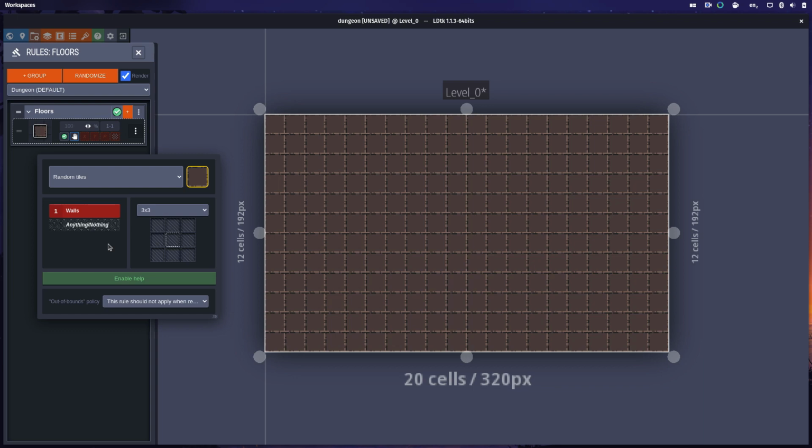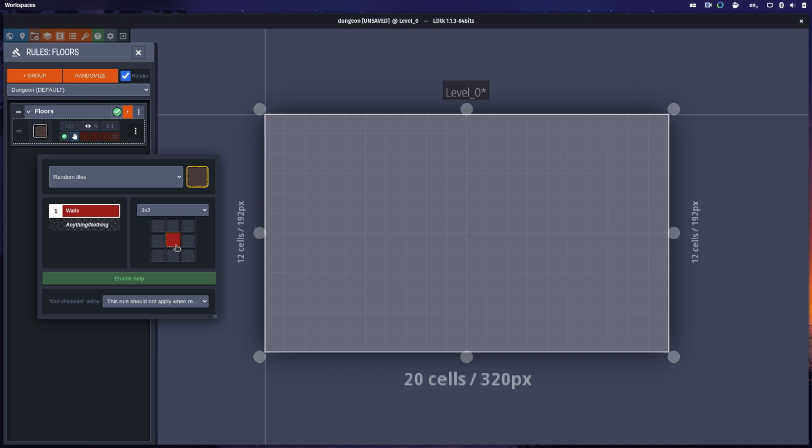As you can see, it's filled in everything with that particular tile. But what we want to do specifically is fill in anything that isn't a wall. So we're going to select the walls layer. Now, if we single click with the left mouse button, you can see it's now looking for anything that is a wall for its featured tile.